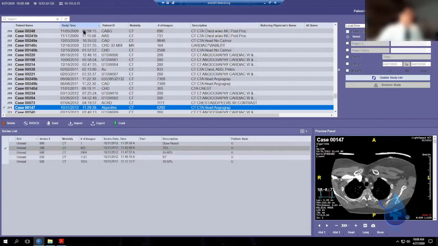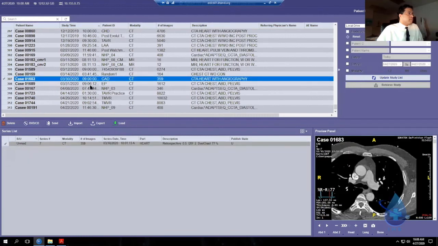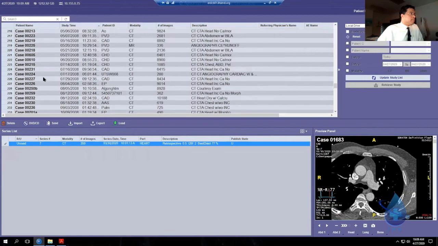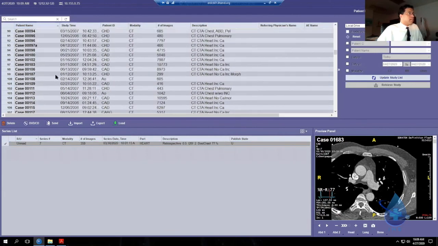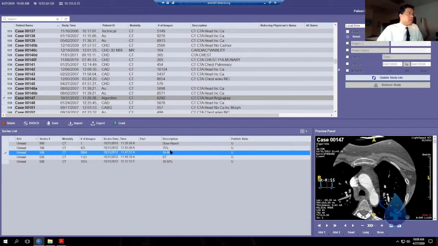So for example, if I pick one that's very recent, like this, this is the only thing that that particular lab produces, 359 images in a single series. But on 64 slice scanners, which are a little slower than current dual source scanners, they're still diagnostic, but they rotate a little slower, we generally produce more data. So this week, you're going to click on case 00147, and then down here will be a series.